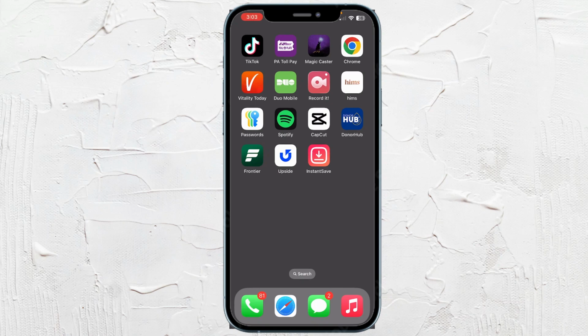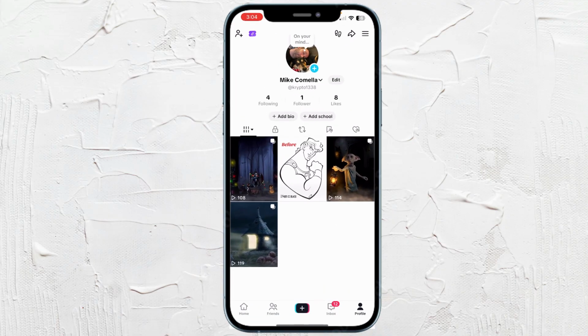How to hide following list on TikTok. So if you're someone who is on TikTok and you want to hide your following list for whatever reason, it's really easy to do. So go to TikTok and go to your profile at the bottom right hand corner here. As you see, I'm on mine.